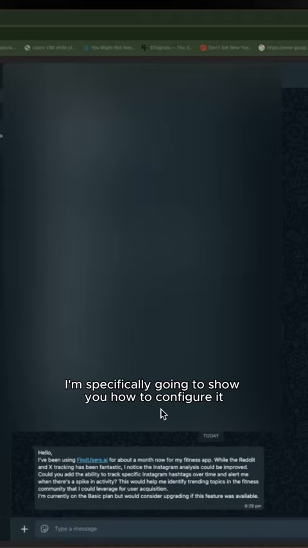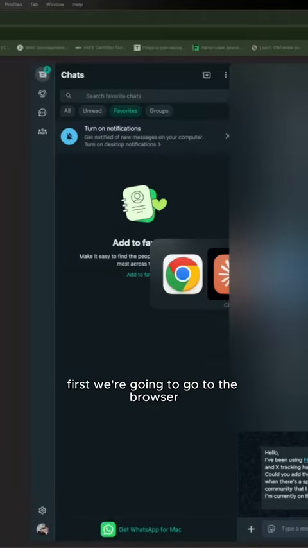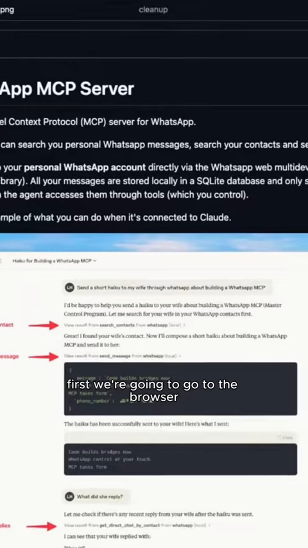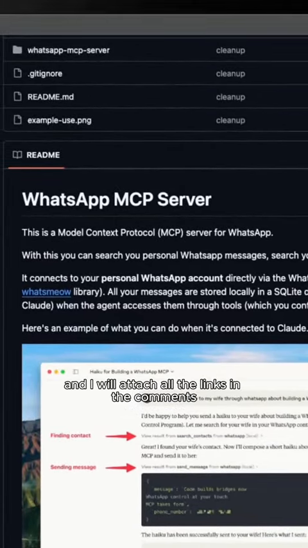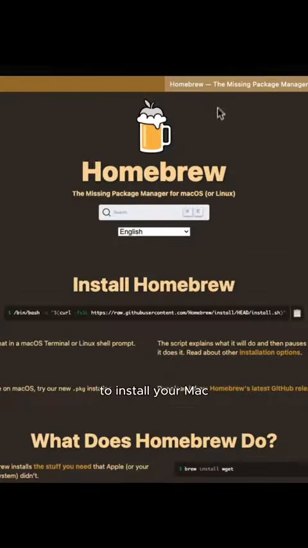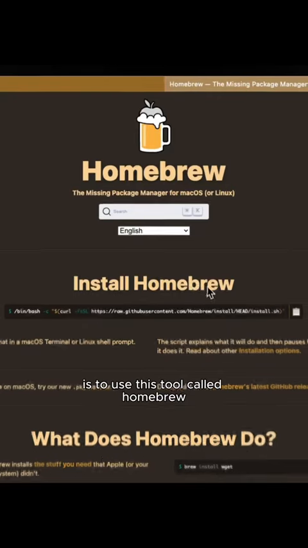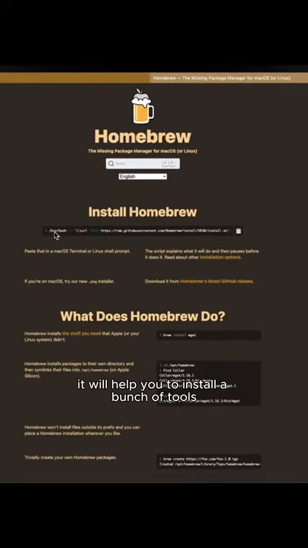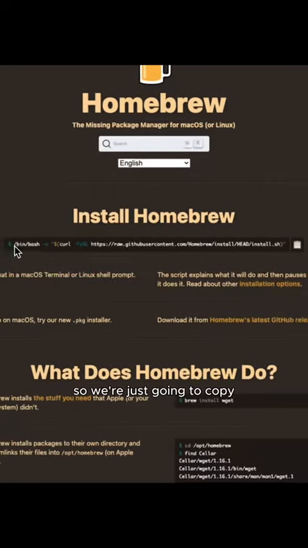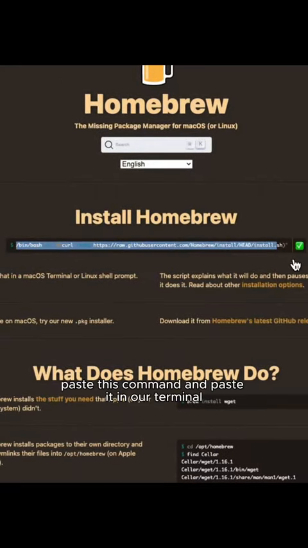We have already covered how to set up MCP, so I'm specifically going to show you how to configure it to work with WhatsApp. First, we are going to go to the browser, and I will attach all the links in the comments. The first thing that we need to install on your Mac is a tool called Homebrew. It will help you to install a bunch of tools. It's very useful. So we are just going to copy and paste this command into our terminal.